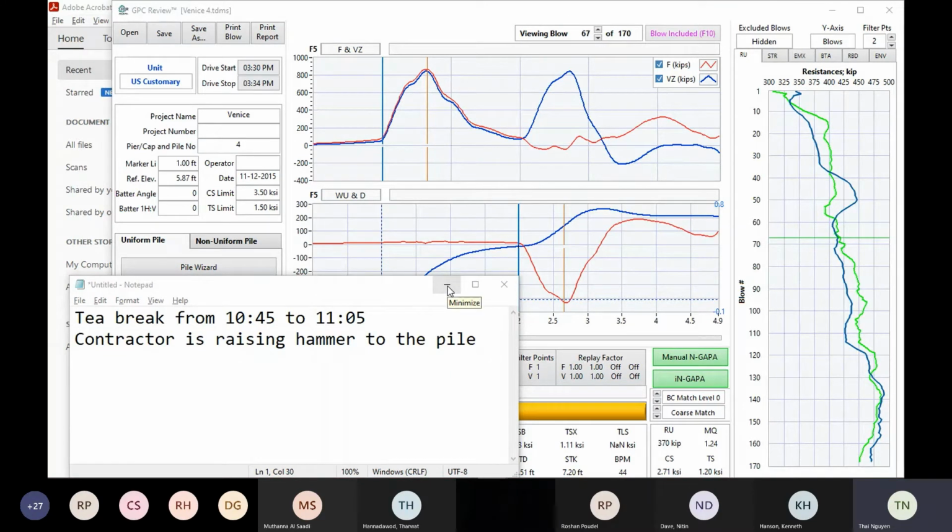The contractor is about to climb up the pile. Maybe in about 5 or 10 minutes the contractor will climb up the pile to attach the cages, and we'll see the screen at a time.